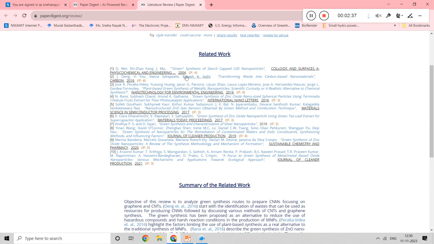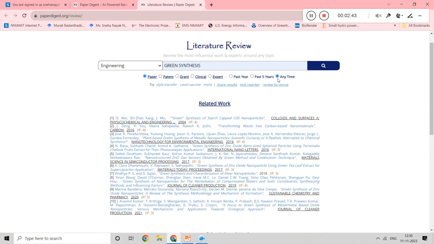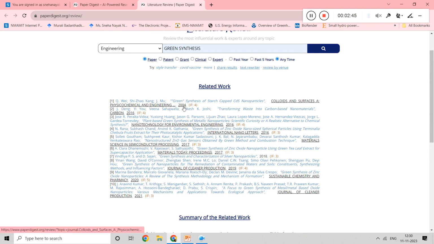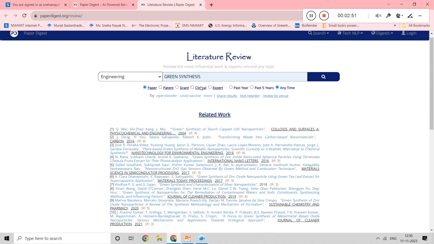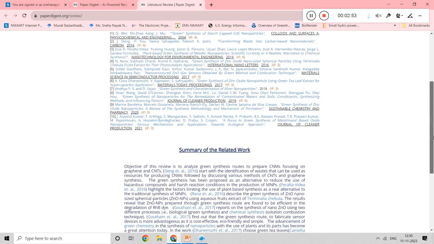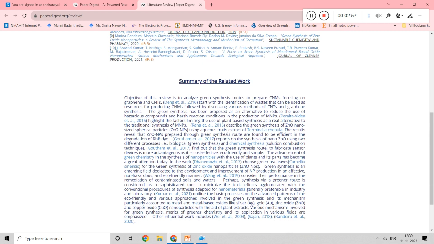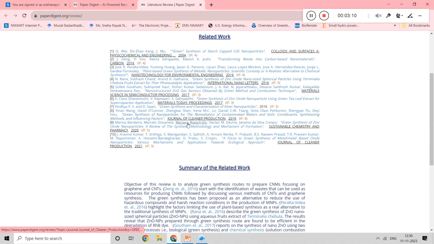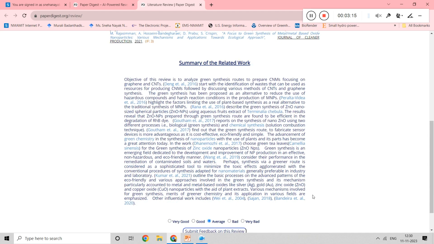Now you can see they have considered around 10 papers here, because we had selected papers and any time. So they can be old papers. Can you see here 2004, 2016, 17. Any paper related to green synthesis has been coming here. And now this is important. Can you just check here? A small summary of all these papers has been given together. When you don't have time, this will be very beneficial. You can just read this summary, and that will give you a gist of around 10 papers. Whatever important things are in these 10 papers are summarized within this particular content.